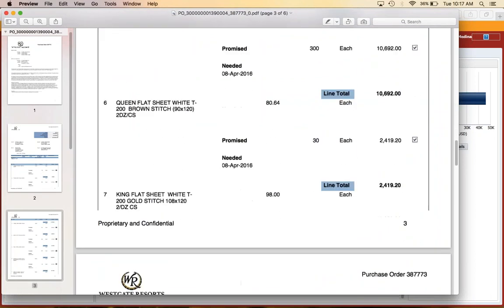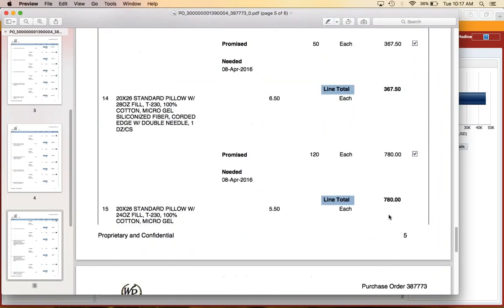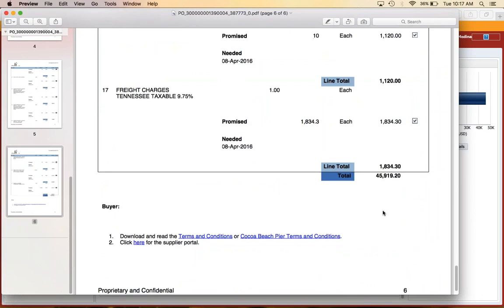And if we scroll all the way to the bottom, you'll see that we have the total for the entire purchase order listed right down here. Another nice feature on our purchase orders, which the PDF is what you'll be receiving when you actually receive your email of our purchase orders. These PDFs will be contained within a zip file attached to the email.